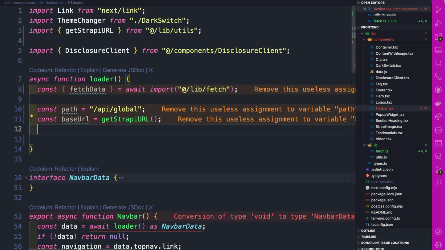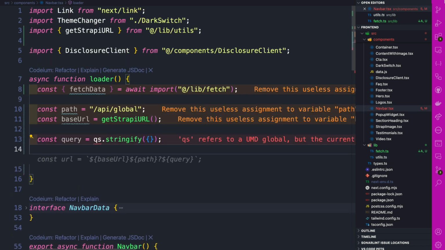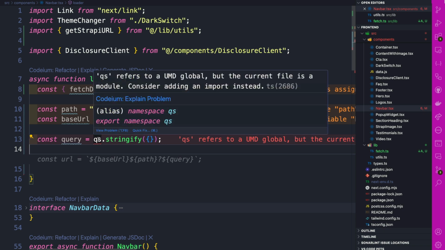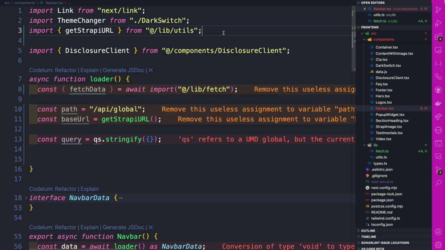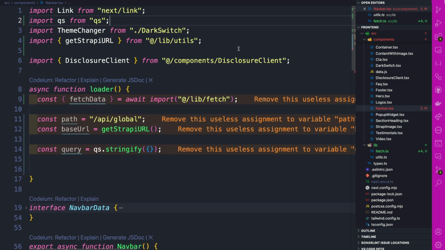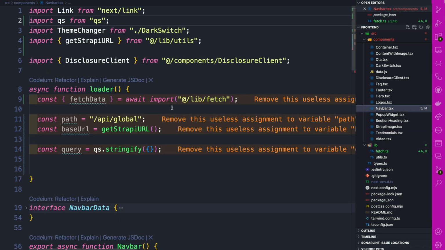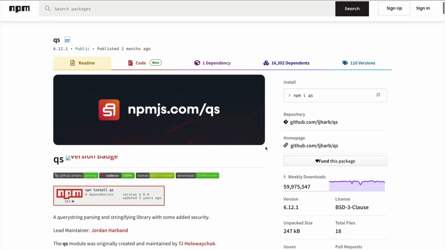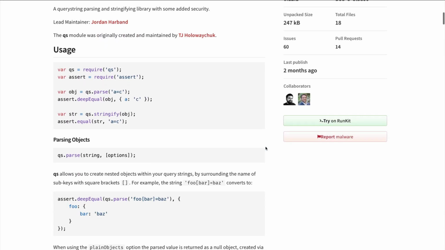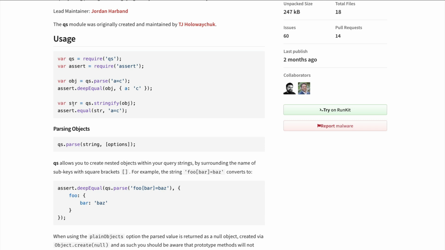Next, we're going to predefine our query that we want to pass, and we're going to use the QS library. So let's go ahead and import QS from QS. This is already installed. You could find it inside the package.json here. You could see QS. And what QS does is it allows you to pass your query as an object and it will stringify it. You could learn more on their website or their Node NPM package. So here you could see the package, and basically what you're able to do is provide an object with a query string, and it's going to return.